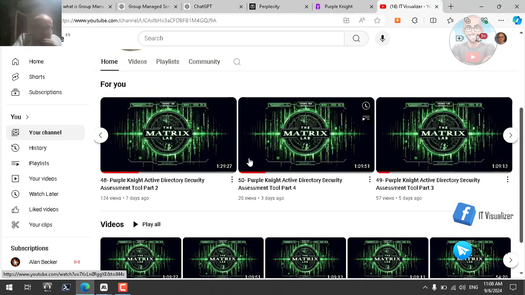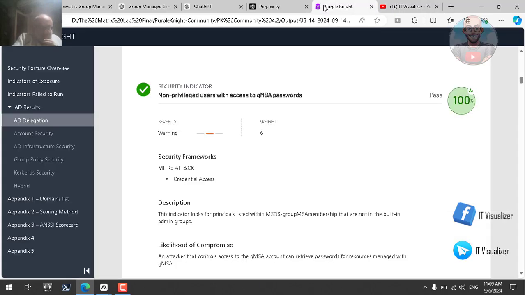We have been discussing in the previous video the following. We are still working with the Purple Knight Active Directory security assessment tool. We have seen the different tests run by this tool. We are currently working on the group of tests called Active Directory Delegation. We stopped last time at the test called non-privileged users with access to GMSA passwords.